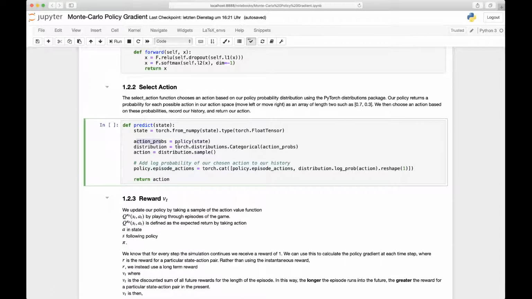And what we then do, as we saw earlier and will see in the next slides, is use these action probabilities to create a distribution and to sample from it. This is what we do here. This is a categorical distribution. We take the action outputs, initialize the distribution, and sample from it to get a discrete action that we can take.